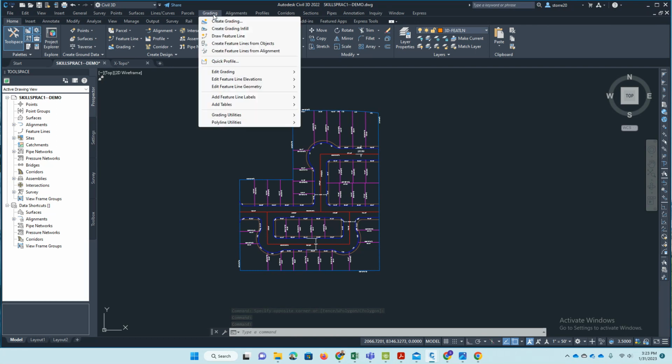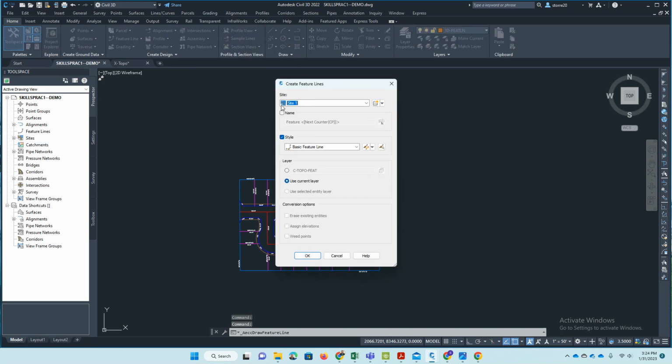Okay, so a couple of ways that we can do this. We can create feature lines from objects, which the objects would be the property line. I could just select them and create them into feature lines. If you were to do that, remember that you would have to come back and edit the feature line elevations using the feature line elevation editor. Or you can draw feature lines. So for this one, I'm just going to go ahead and draw feature lines.